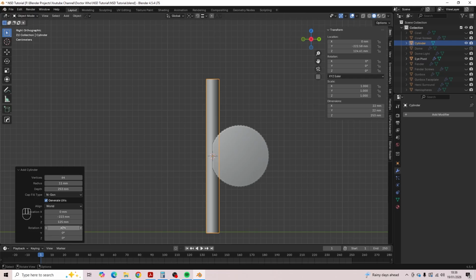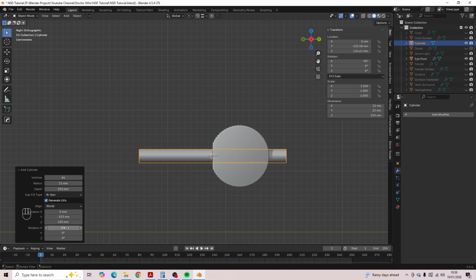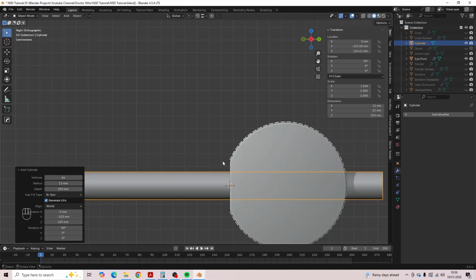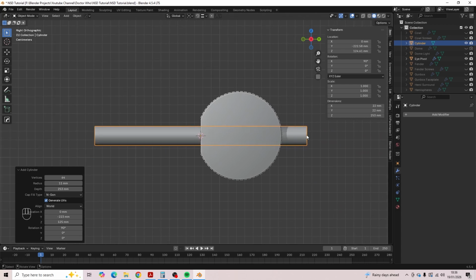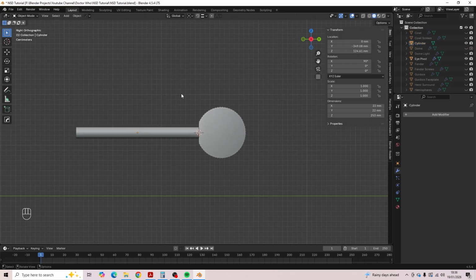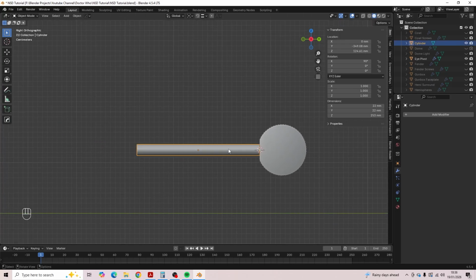And then we're going to rotate it 90 degrees on the x-axis. And then we just need to move it so this back part is flush here. So in its Y position, we're going to type in minus 253 divided by 2. And now it's sticking out where it should be. And let's just right click, Shade Auto Smooth, and we're going to call this eye stalk.